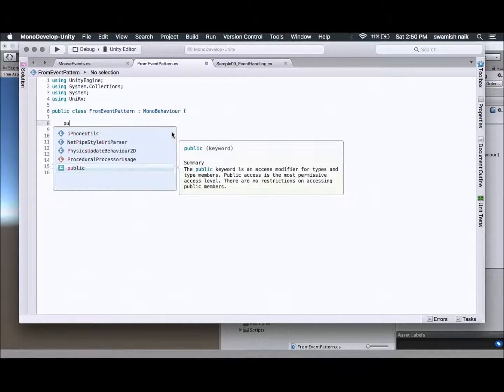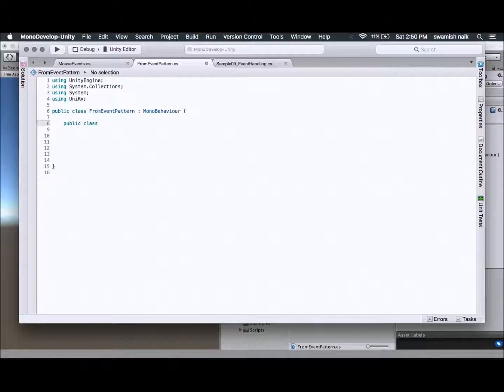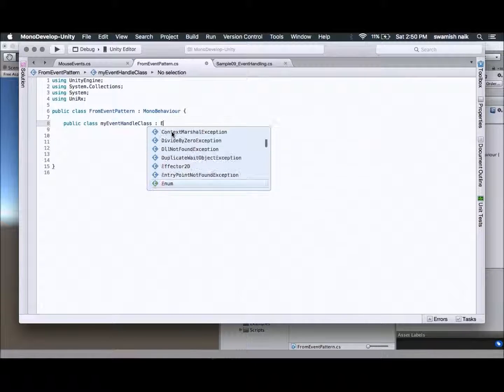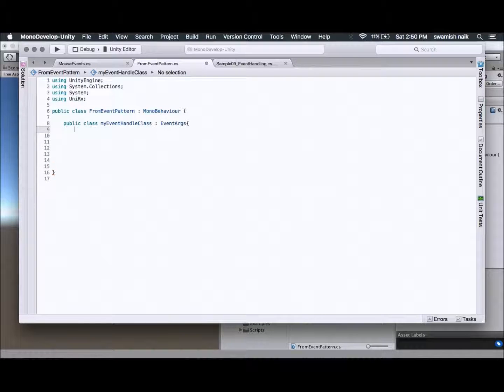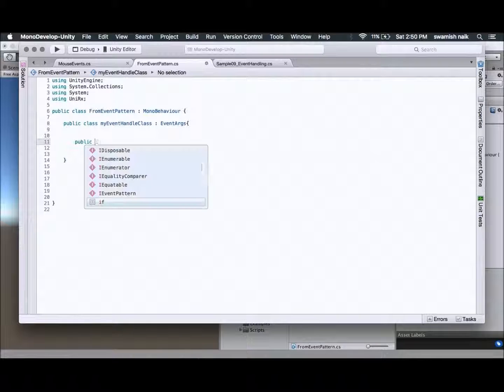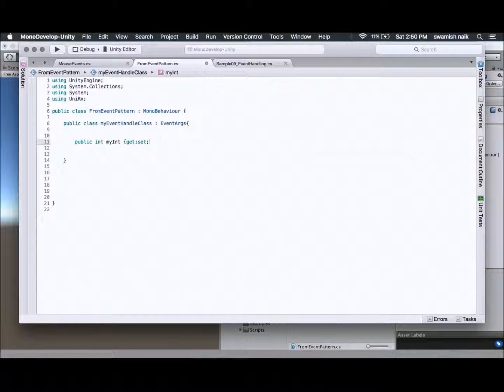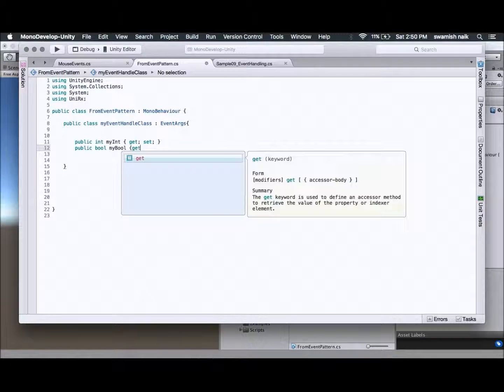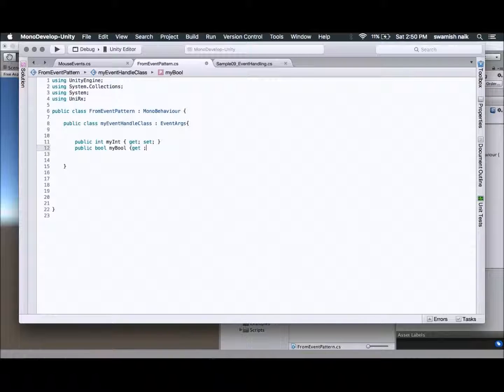So public class MyEventHandlerClass, which will inherit from EventArgs. For example, let's add a public int property to it, MyInt, get set. We can also add a bool, MyBool. You can add n number of properties in it.